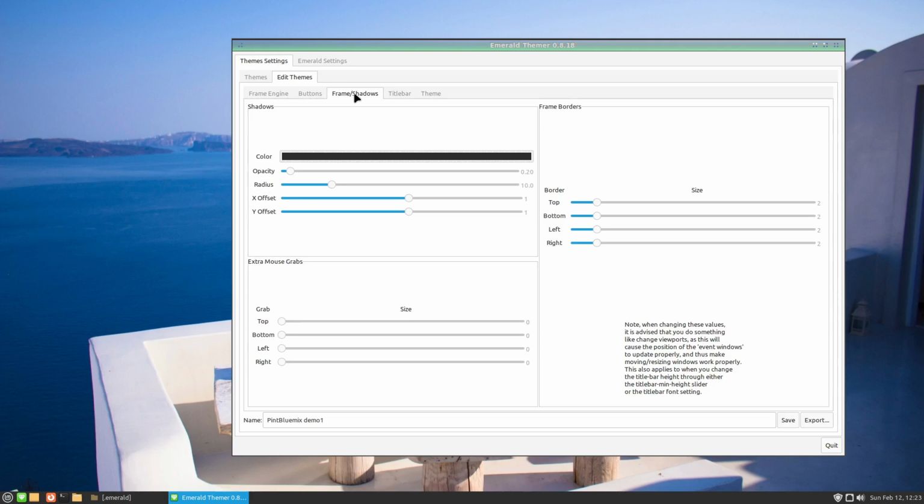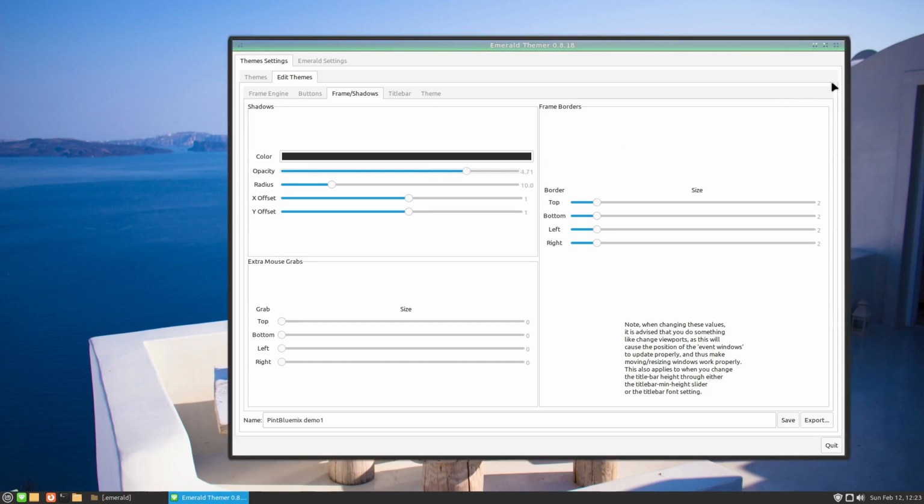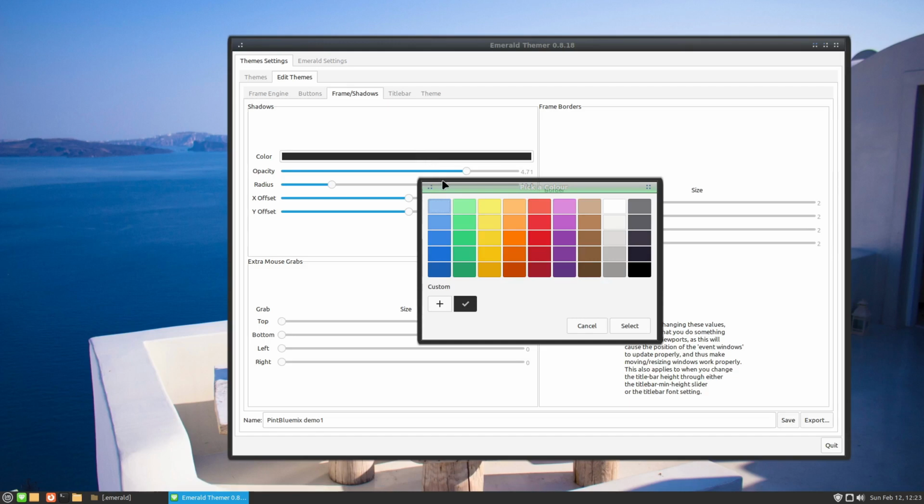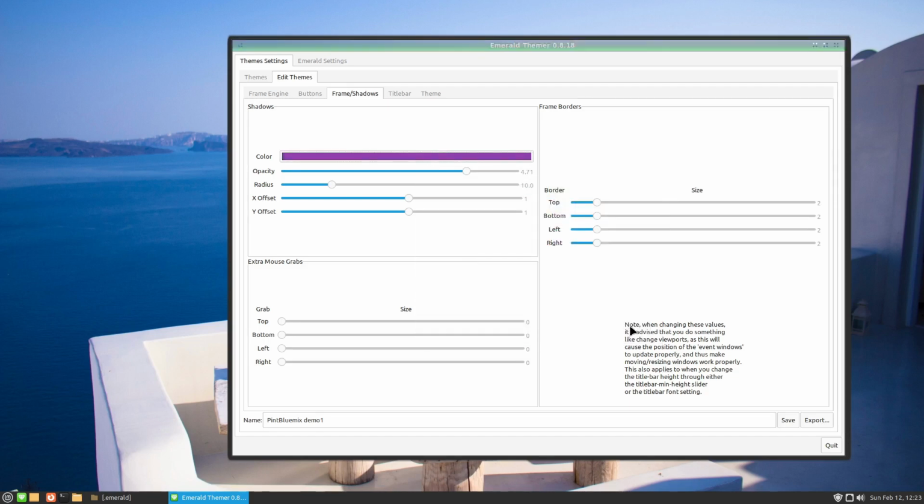Frame shadows, same thing here. Let's just crank this one up and see what we get. You see that's gone black all around the outside. If we change the color here again, let's go to a purple color. There we go. Now the frame borders, some of the buttons don't quite fit properly up the top.